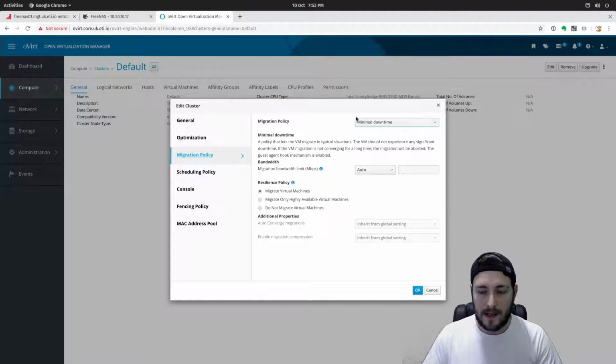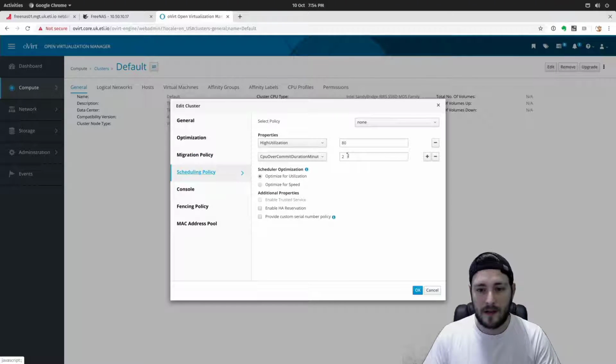Migration policy, we're going to opt for minimal downtime. We could do post copy and suspend workload if needed, but actually I don't want my workload to go down if it's being moved between hosts, so I'm going to stick with that. Resilience policy, we'll keep that as it is. We want to be able to migrate our VMs between hosts.